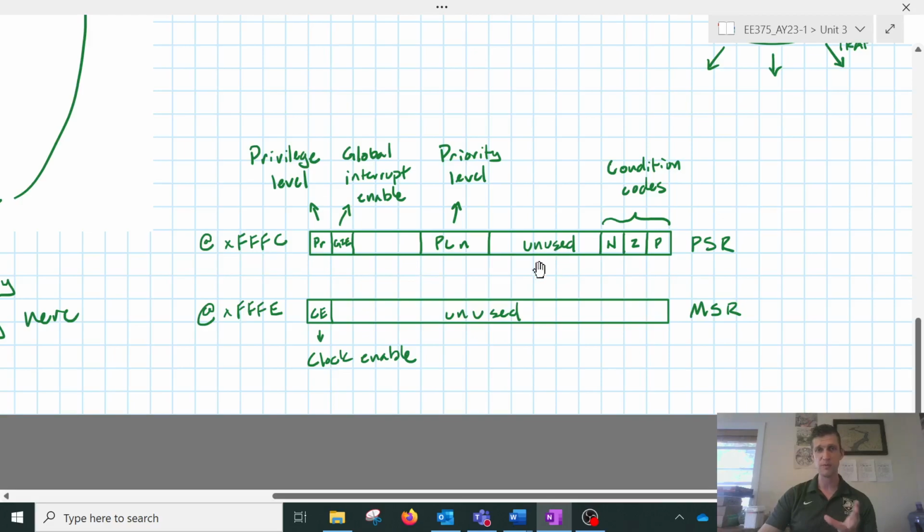And there are a couple of bit fields that are really important to us. Number one, at the very bottom, bits 2, 1, and 0 are our condition codes. So if we need to set or change the condition codes that come out of our ALU as the result of an operation, then we can read the lower bits of the processor status register.